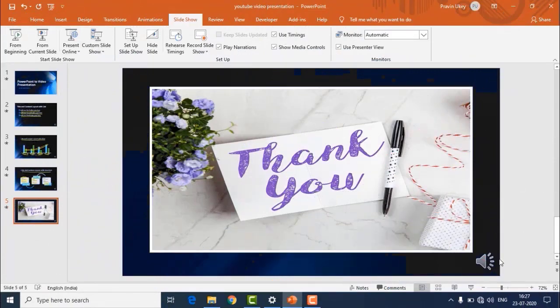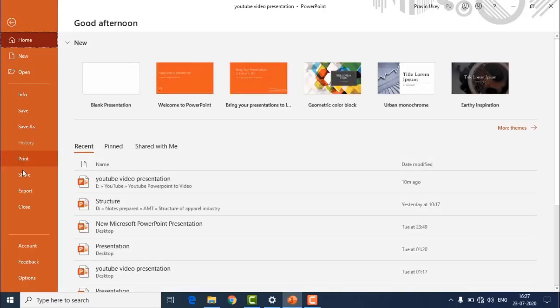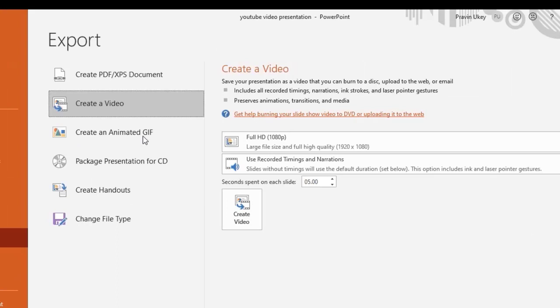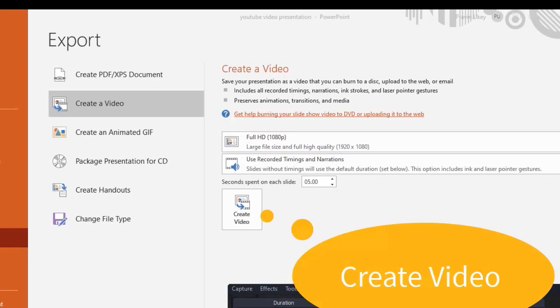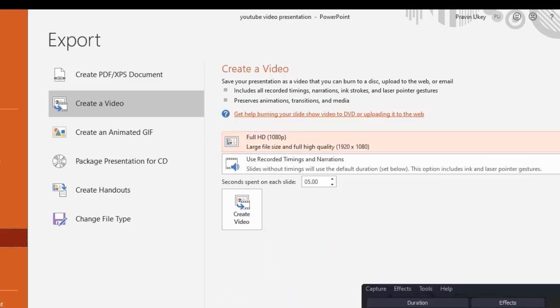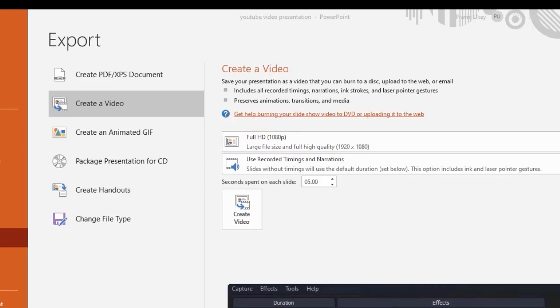now to save this, what you need to do is go to the File menu, then go to Export, then Create a Video, and click on Create a Video. You can use the options here, like if you want the Full HD option, or if you want Ultra HD, that's 4K, those options are available here. Let me select Full HD right now, and the second option is to use the recorded timings and narration. This will record whatever annotations we have used with the PowerPoint.